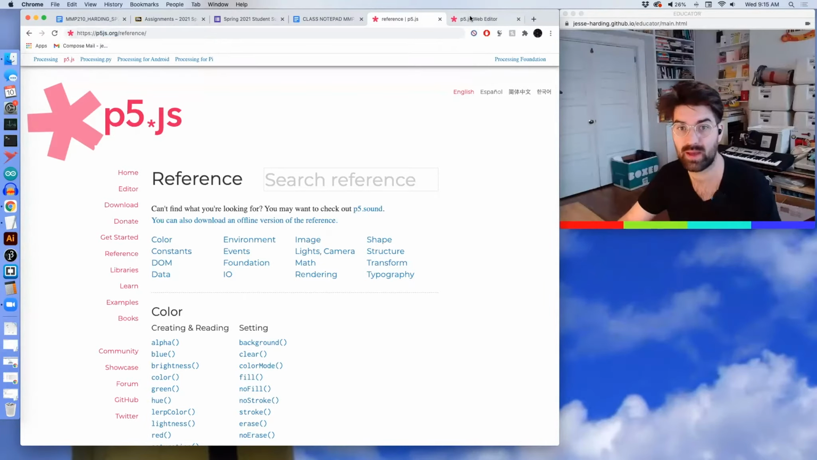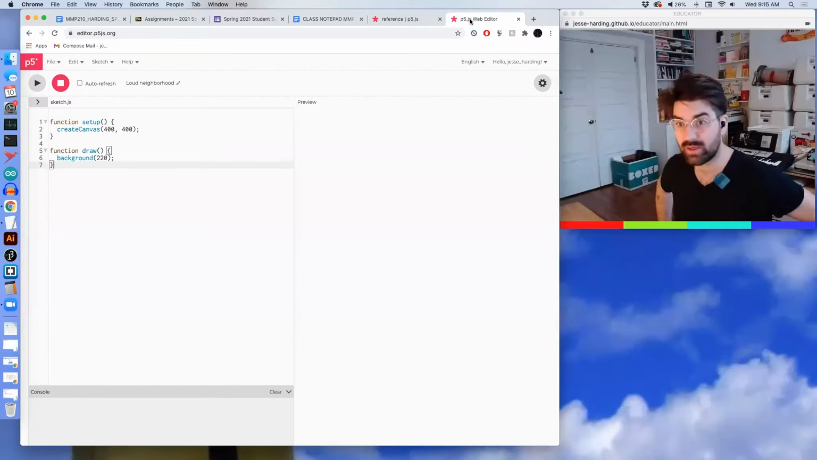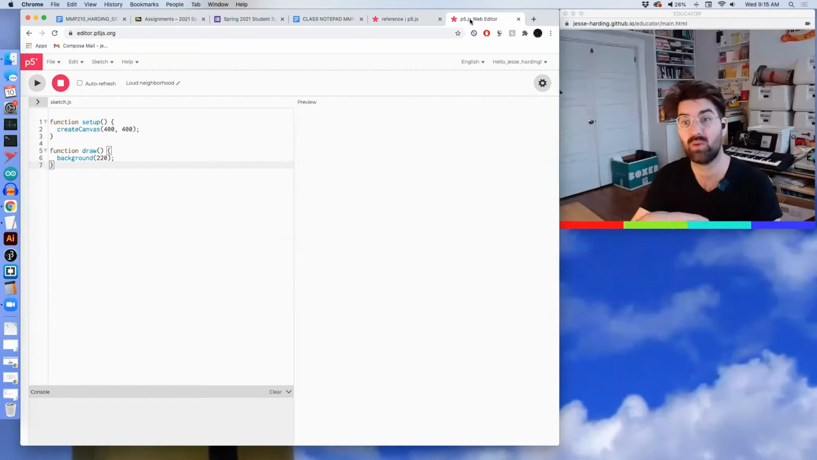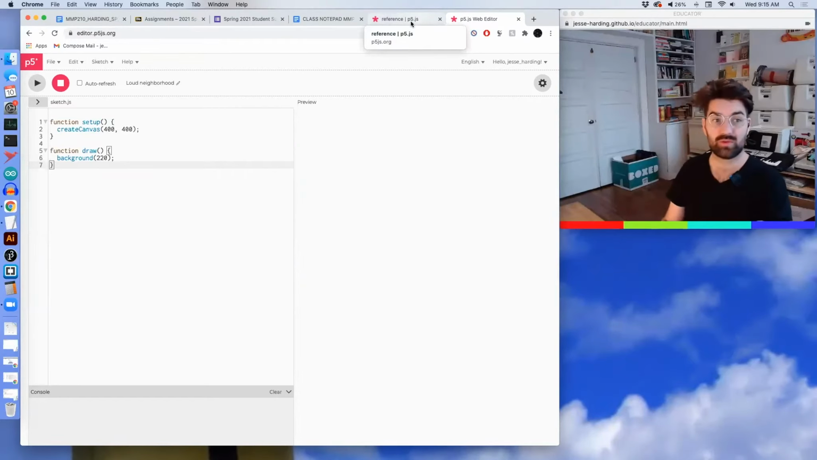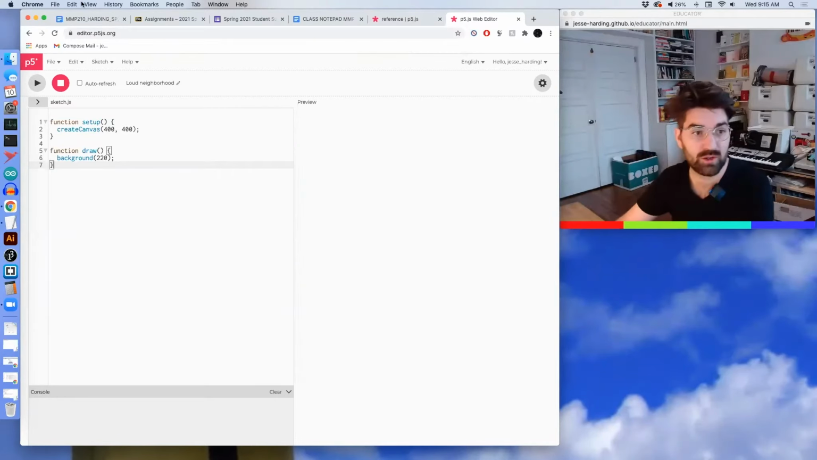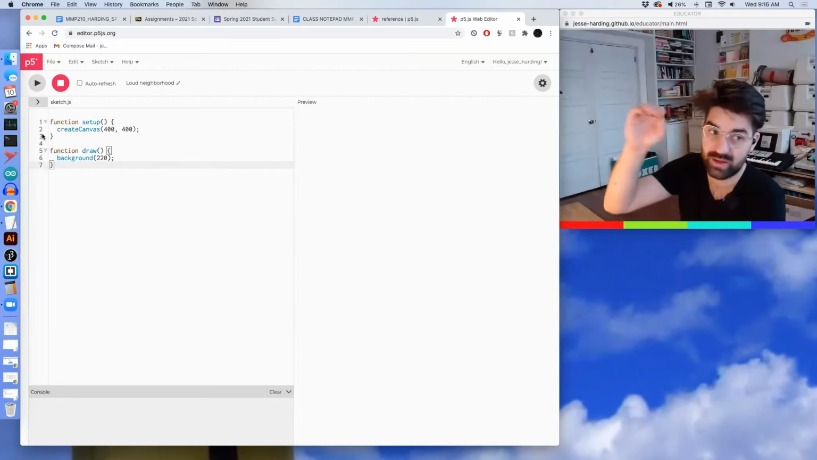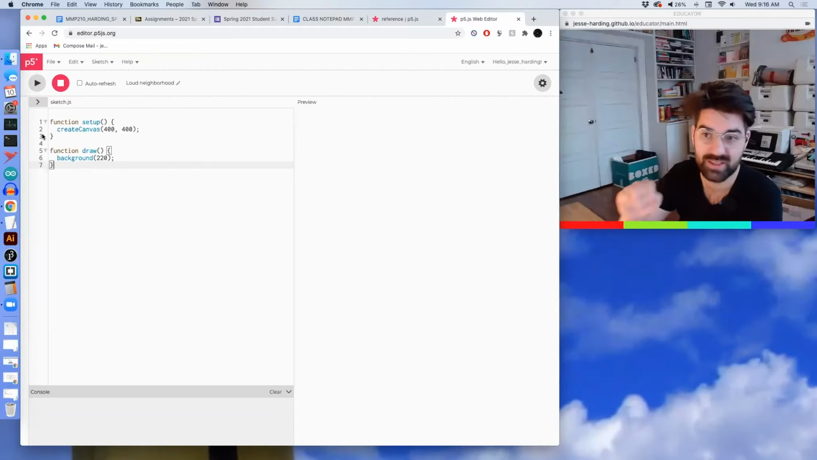So as discussed, P5 is a JavaScript library that works with HTML to make visual drawings in what's called the HTML5 canvas. The first thing that we want to remember is that our code runs in order, right? If we look here, we have these numbers. Those are the line numbers of the code that we've written. So it runs lines 1, 2, 3, 4, 5, 6, 7.